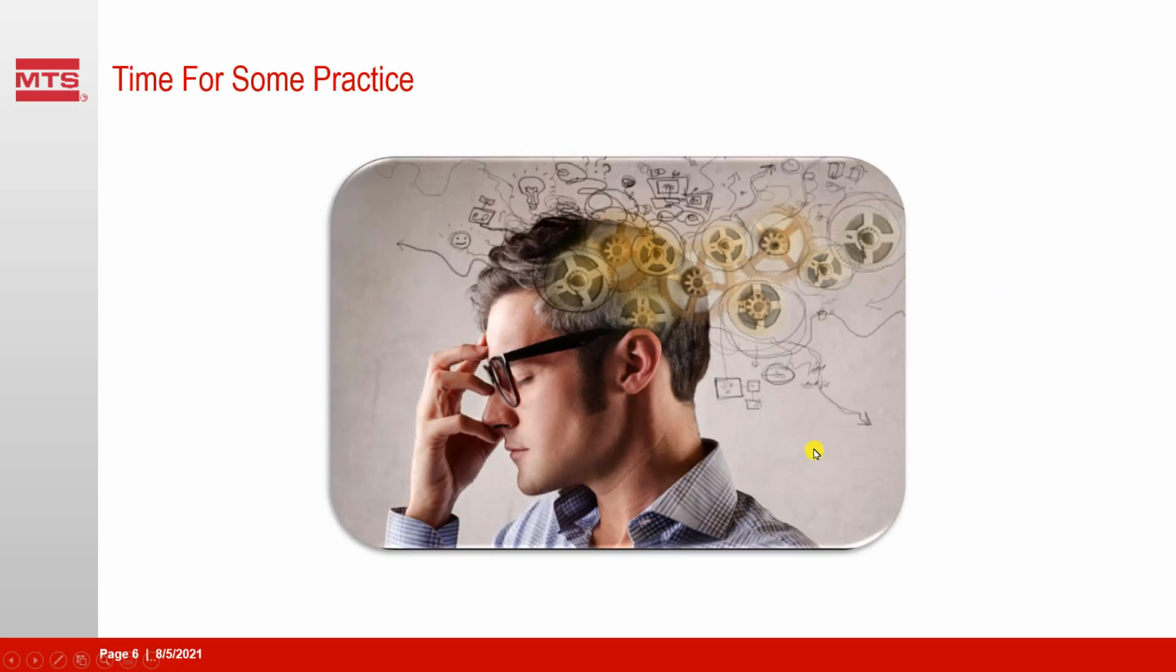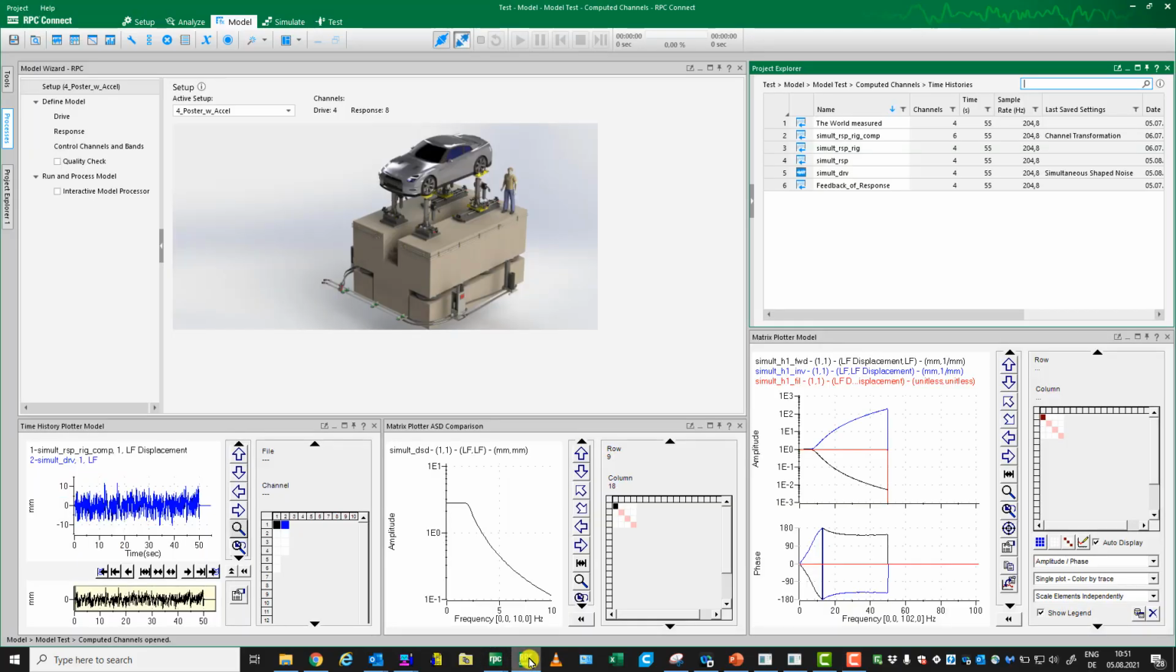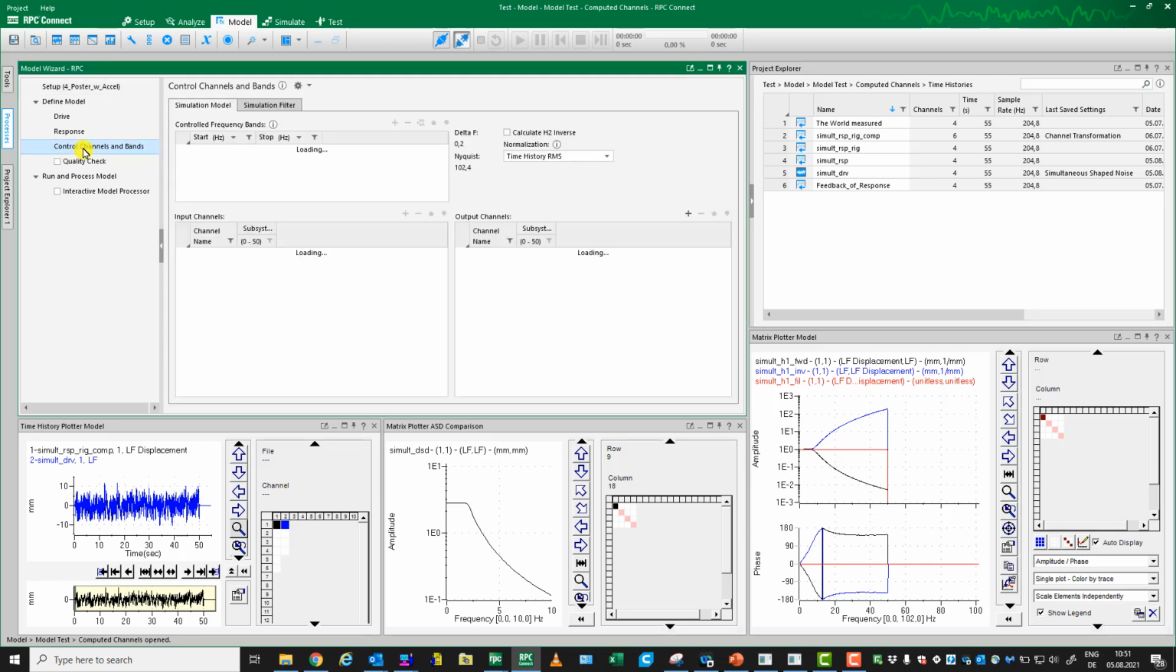Okay, now let's go and hop into the software and get an example as usual. Okay, let's go into the software. Here we see the model wizard. We already selected our appropriate setup. We have a 4-poster system with 4 displacement channels and 4 acceleration channels. Then we enter the control channels and bands node. So here you see we have a 4x4 system, so 4 inputs and 4 outputs.